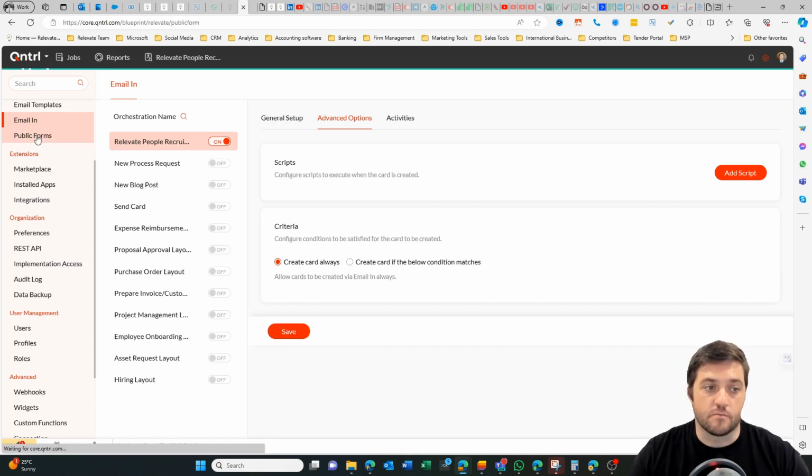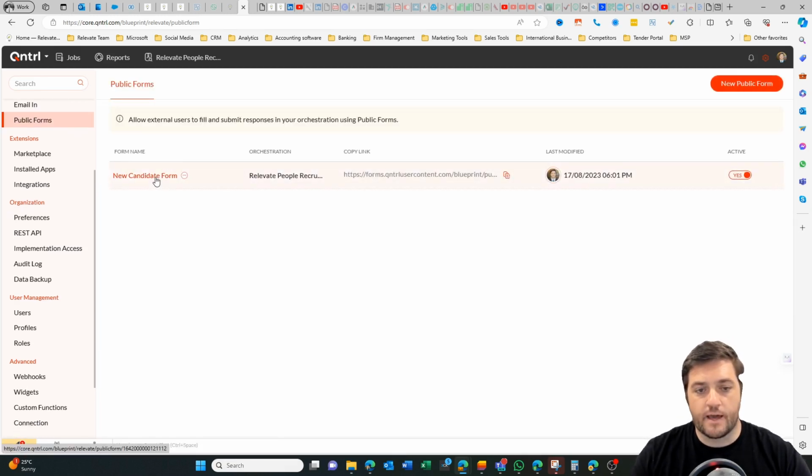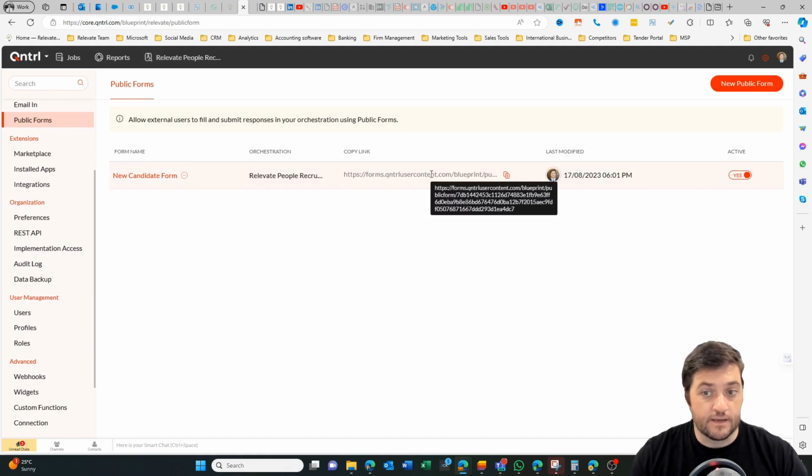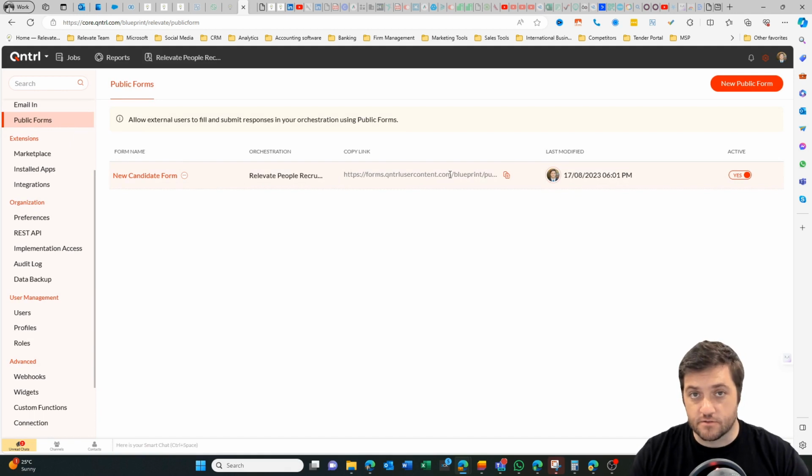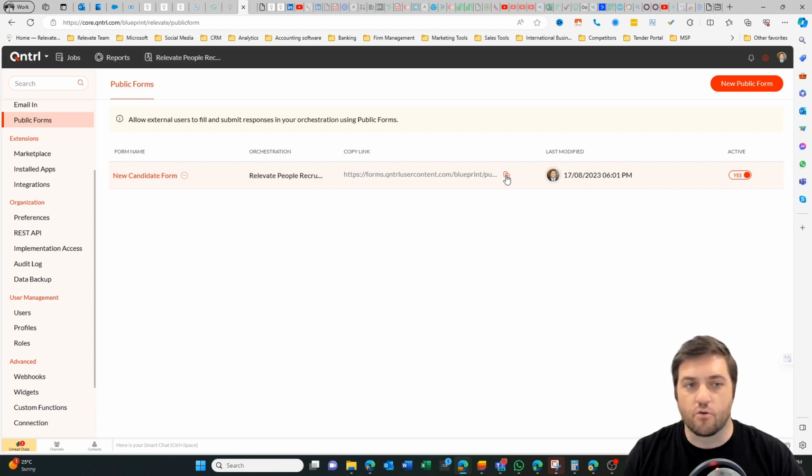Coming over to public forms. Now, public forms is a way to allow you to give access to the blueprint or to trigger the workflow from an external source. So it doesn't mean necessarily that you can actually run the process from start to finish, but you can trigger it. So maybe it could be a contact form on the website, then goes into a process flow, or maybe there's a specific request form that's completed.